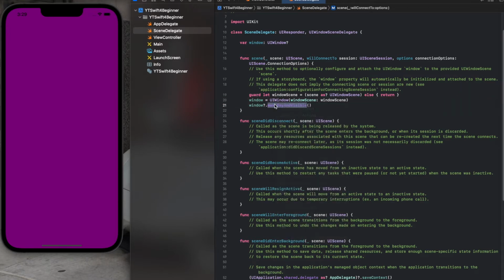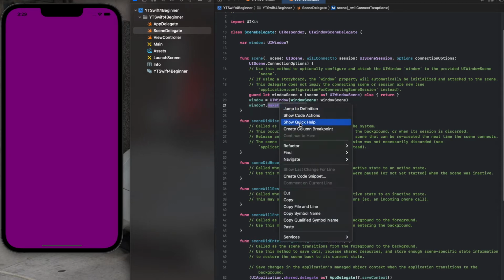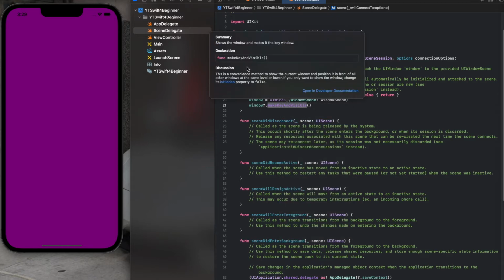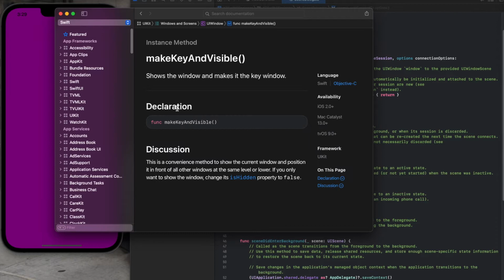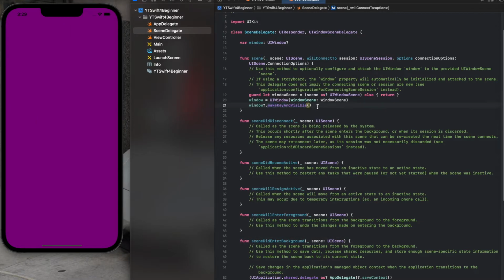Here you see, like, if you right click on this function right here, show quick help, this will give you a good documentation. It'll be good if you learn how to read the documentation. You see, show the window and make it a key window. So you make it a priority window. If you click it there, it'll give you the whole Apple documentation. It is good as a developer if you learn how to read this, because every programming language and third-party API, they have documentation, so you know.